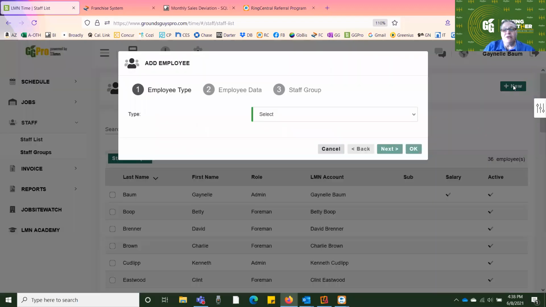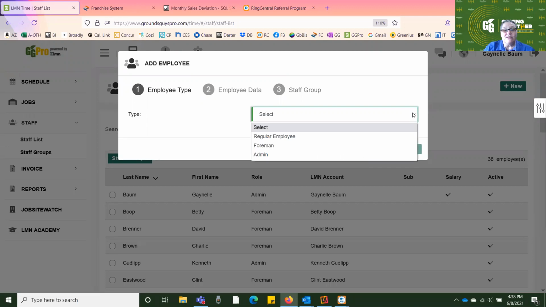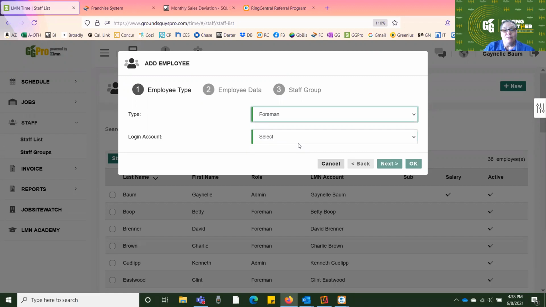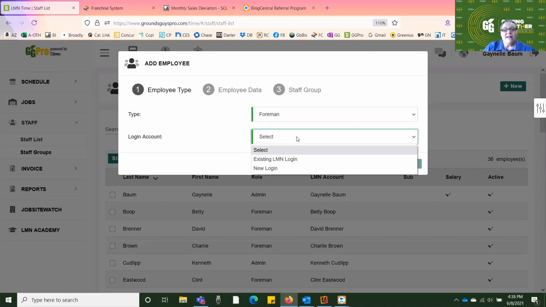So I come up here and I'm going to put in new, and I'm going to select the type of employee it is. So a regular employee would be a team member. A foreman would be a team lead. Now their login account is always going to be new.